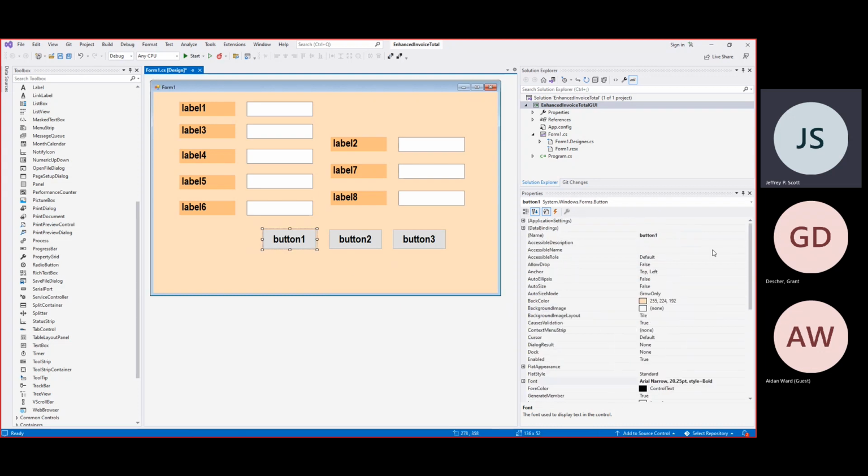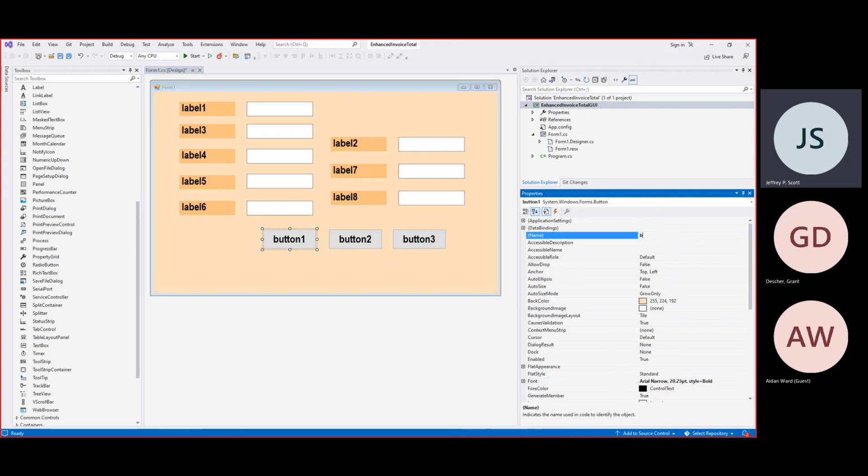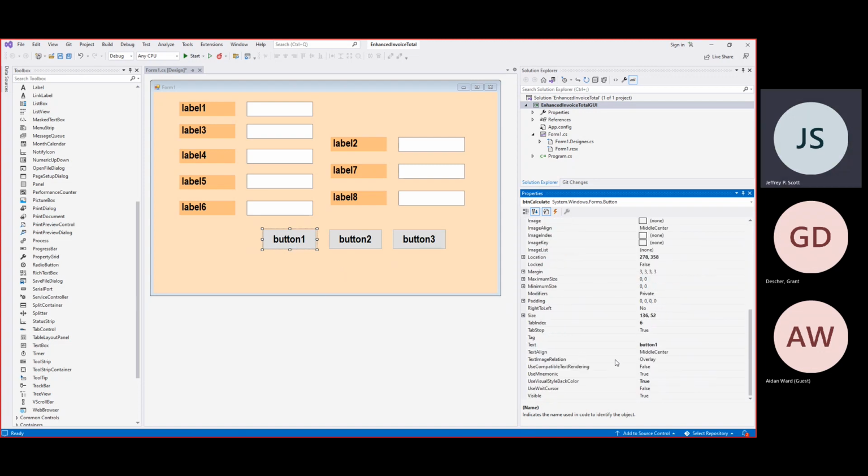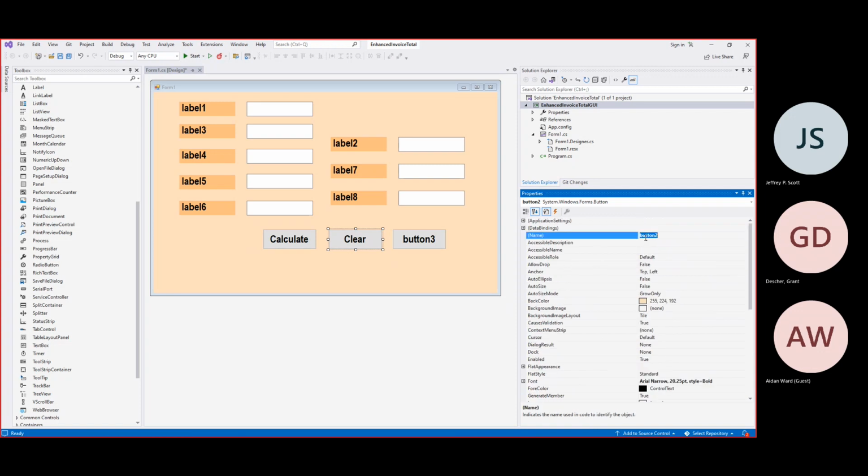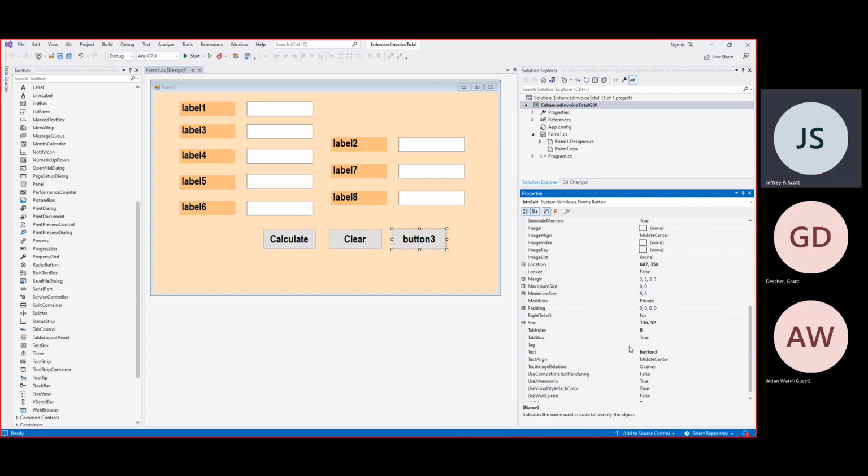Let's start with our buttons. They're the easiest because, as always, they are BTN calculate, and the name will be calculate. The next one, the name will be clear, and it'll be BTN clear. And the last one will be BTN exit. And the name on the button will be exit. All right, those are done.